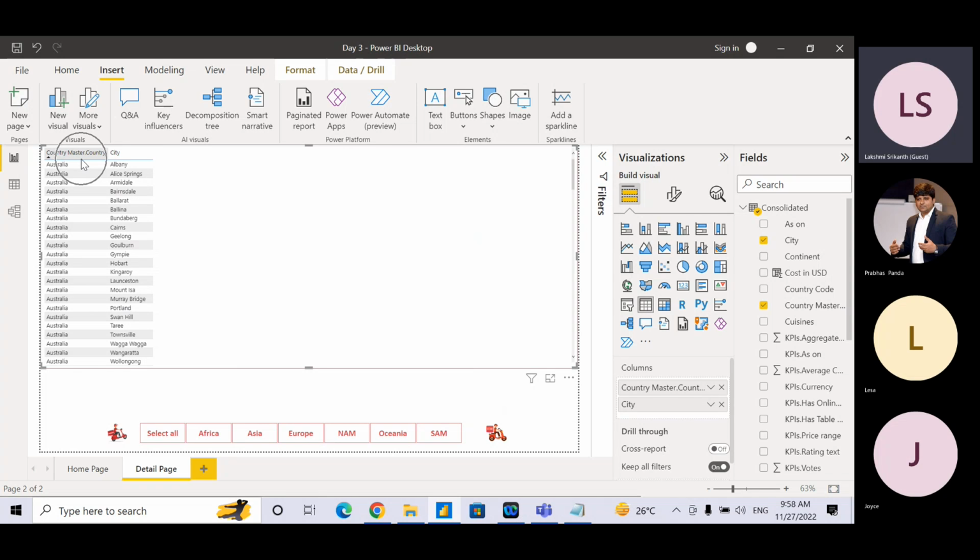I'm going to retain only the country and then city. Since we already have created the hierarchy, we have converted that. Now, the moment I converted this to a table visual, you will notice that the hierarchy is not being updated here. It just has only the country and then city here.